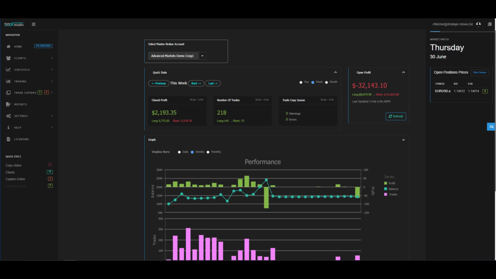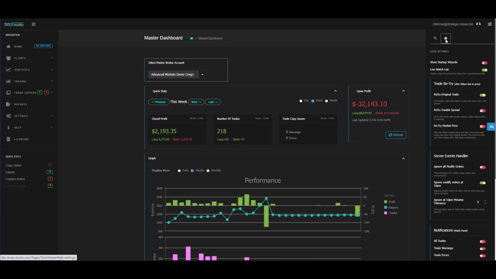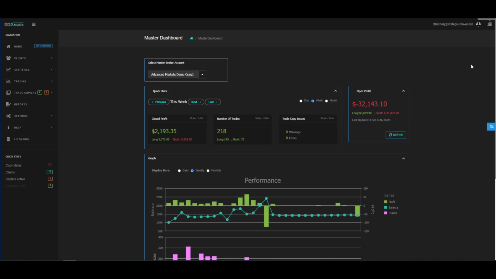In the tabs at the top, we've also got the settings. Here you can see Show Startup Wizard. That's how you can turn that wizard on and off when you log in, along with all of your trade retry options, the server events handlers, etc. So here you've got, again, the Market Watch and your settings. Hit that to close it.